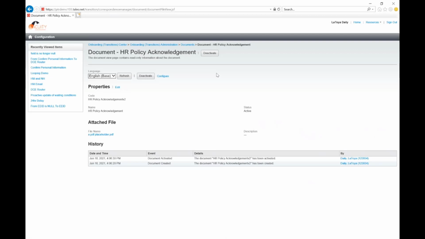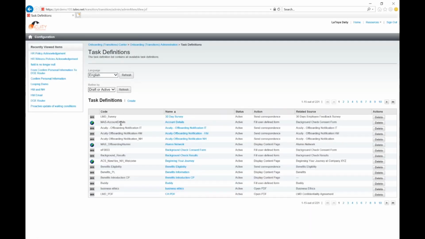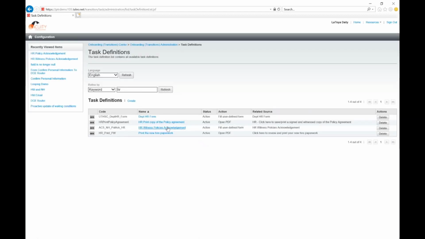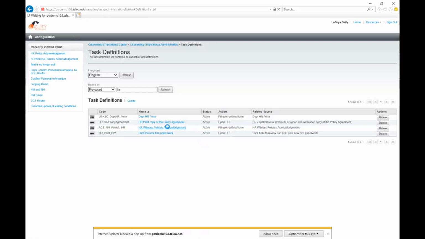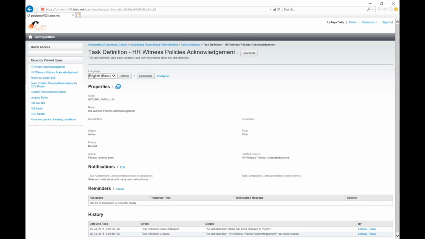Once I have my new content item created and activated, and if applicable, my PDF created and activated, I can now update my task. So I'm going to go back to my task definitions. I'm going to locate my task for my HR policy. I believe it's called HR policy. Let's just do HR. Okay, so here is my HR policy acknowledgement task. This is the task that is currently in my onboarding process. I'm going to go into this task. I'm going to edit the properties.